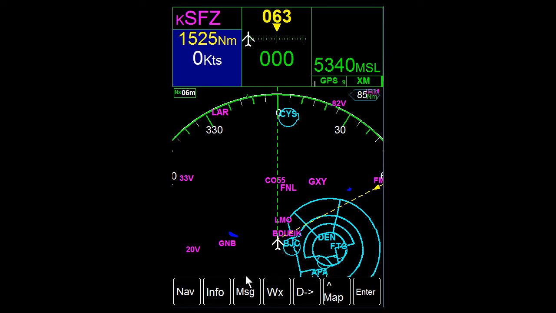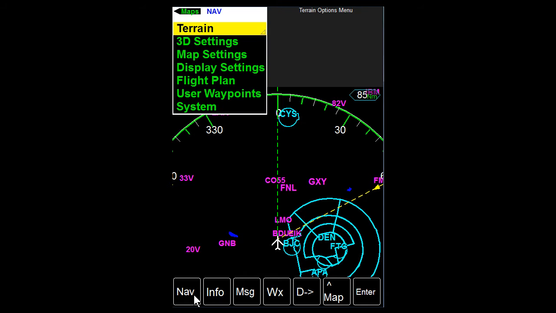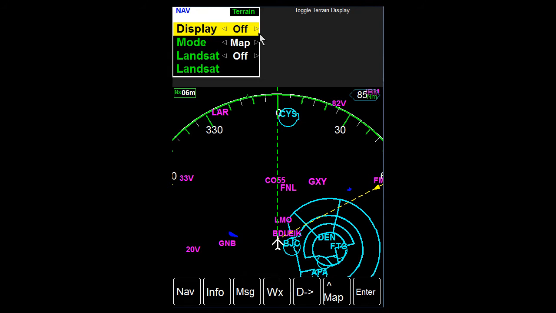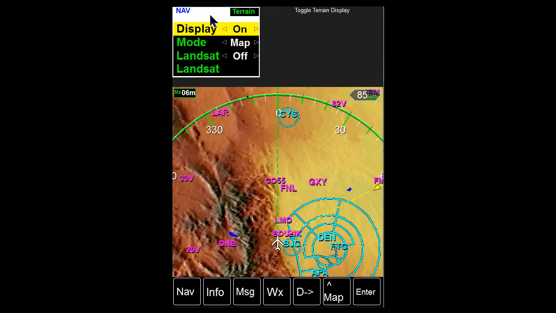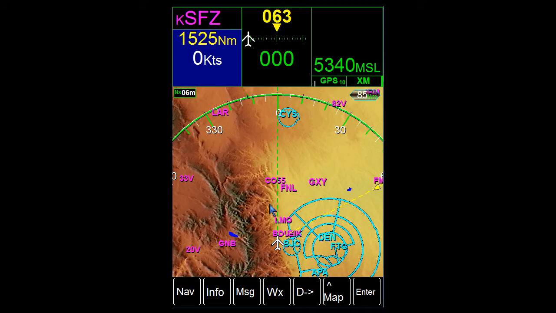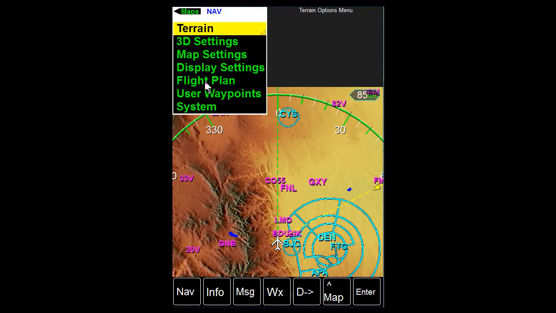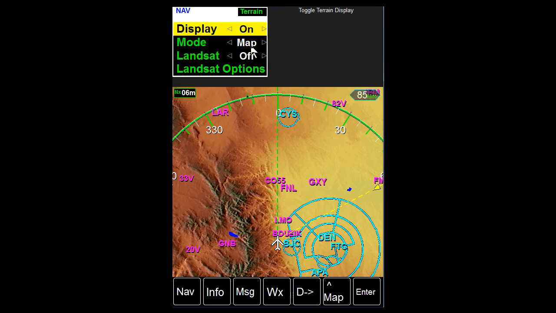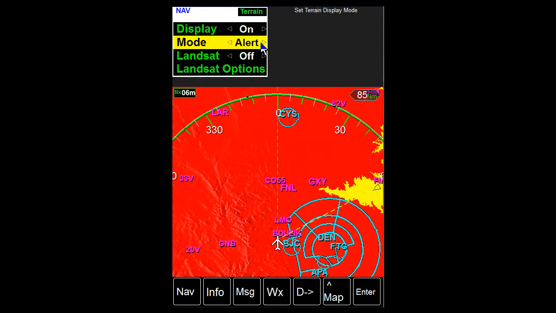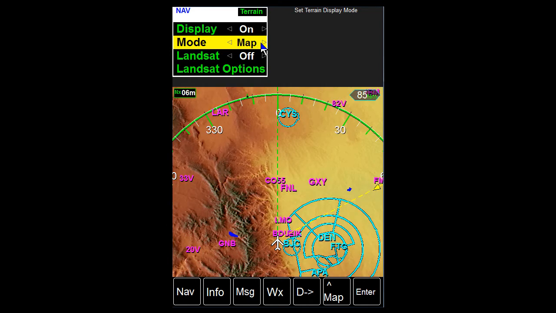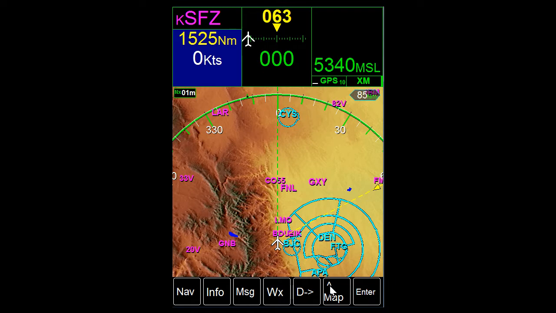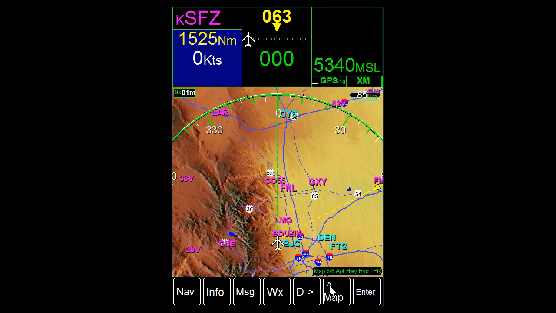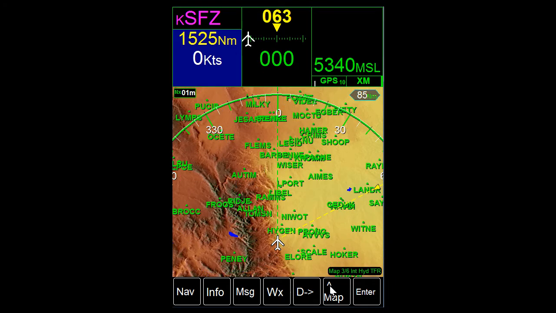Now the last thing probably should show as well is we're looking at this black background, but you do have a number of different options here. You can go in here and you can display terrain on here. You can also go back in and you can change that to not just the map as a background, but terrain alert, or a combination of the both. And of course, with this up, you can still just hit the map button and display different layers of navigational information over it.